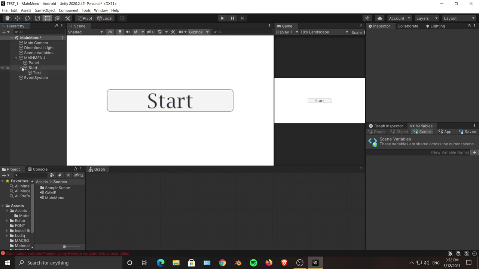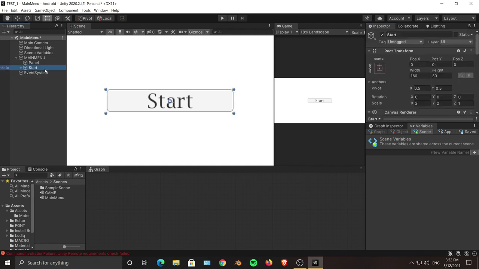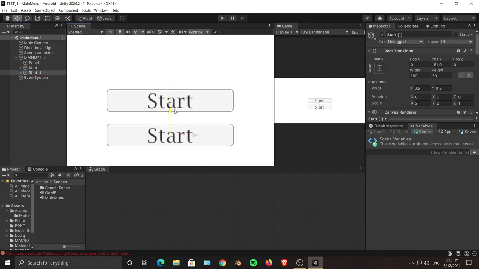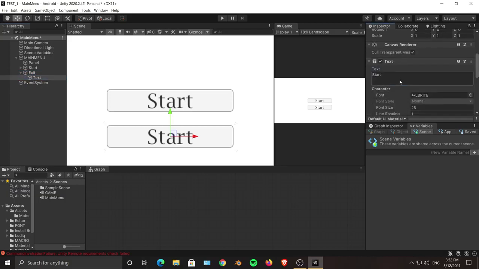So now as my start button is ready, I'll just Ctrl D to duplicate. Let us select this gizmo over here. Let's move it down. We will create this as an exit. Select that, rename it exit, and let's change its text to exit as well.